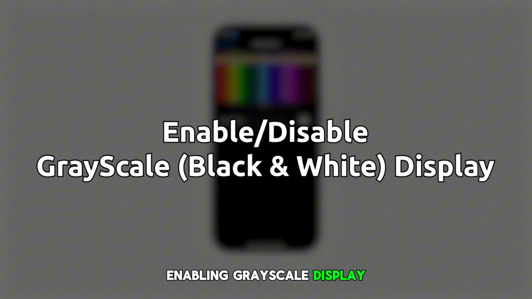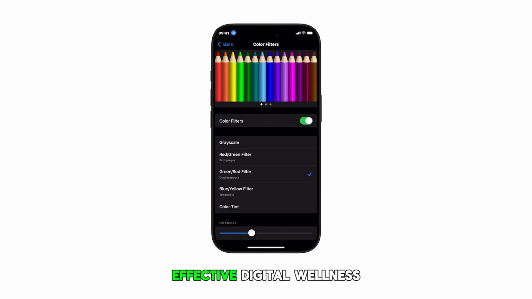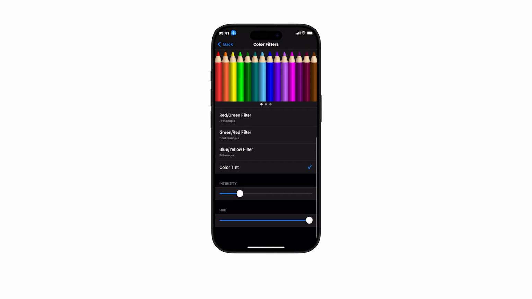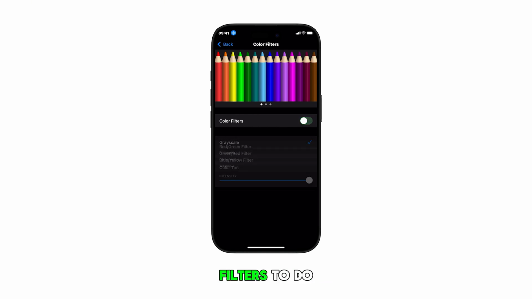Enabling grayscale display on your iPhone 16 can help reduce screen distractions and eye strain, while also serving as an effective digital wellness tool. You can manage this iPhone setting in two different ways. The first method we'll demonstrate is using color filters.